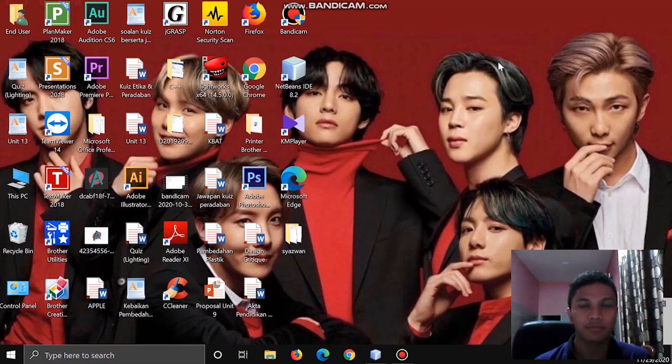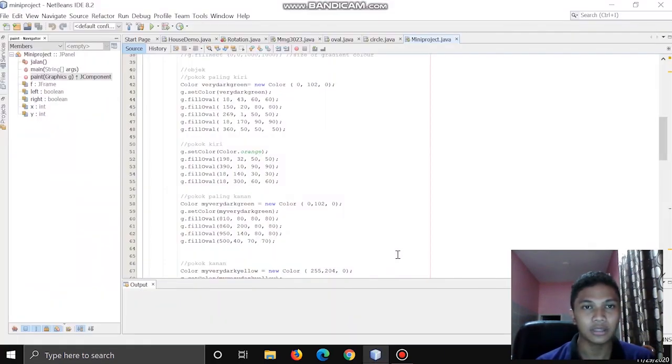So for today, I'm going to show you how to do a tree, the sunlight, and how to move the sunlight. Firstly, we need to go to our NetBeans. To do a tree, you need to know what color you want to use, because it depends on yourself. As for me today, I'm going to use very dark green, orange, and yellow. So to do a tree, we need to set the color first.